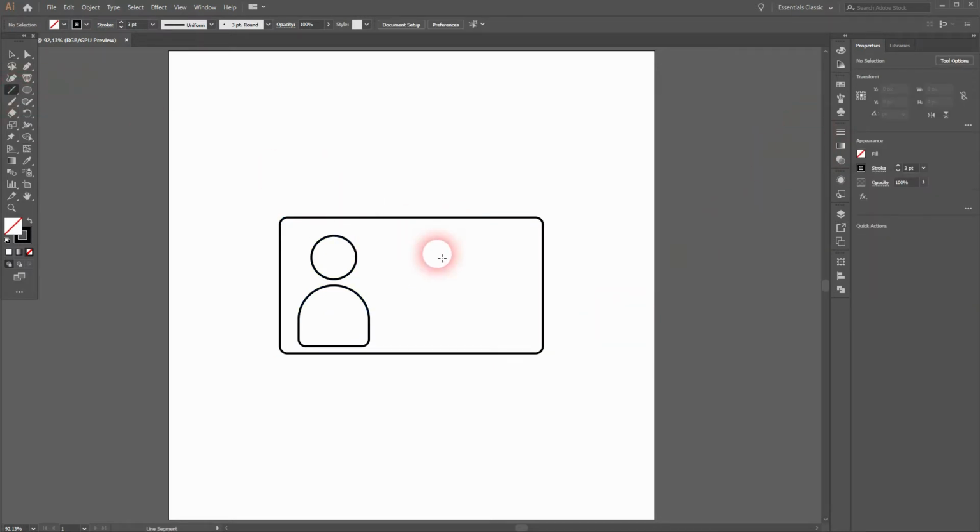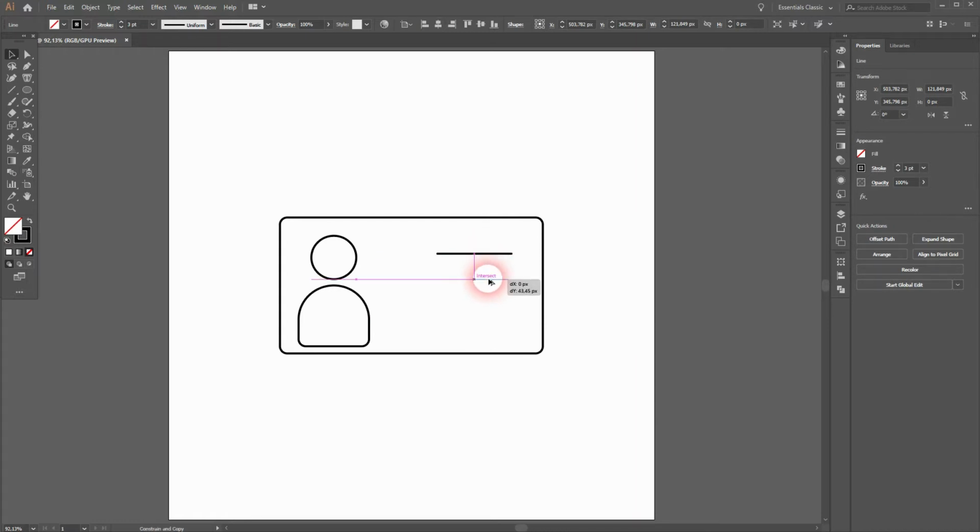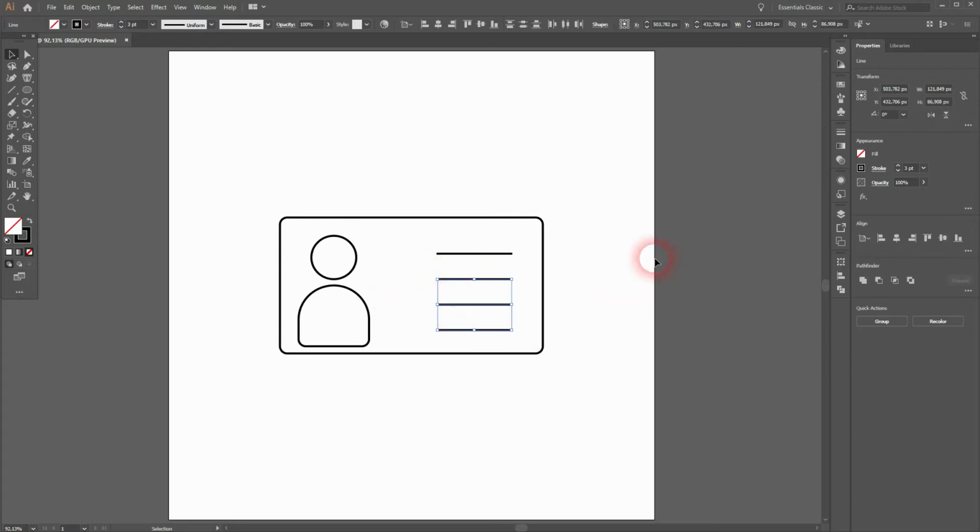I use the line segment tool, I hold Shift, then I hold Alt, drag a copy out of it, and I hold Shift at the same time. After I've released it, I press Ctrl D 2 times to have 2 copies with the same distance. I shift click on the top 3 and I drag it to the right while holding Alt.